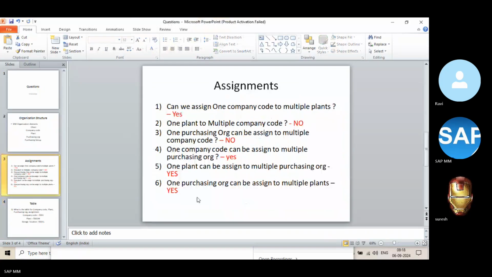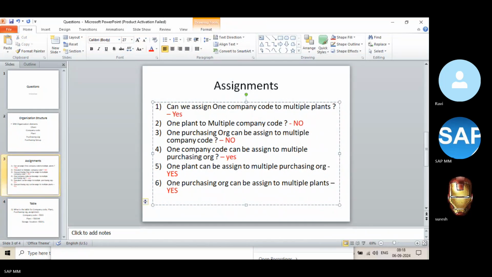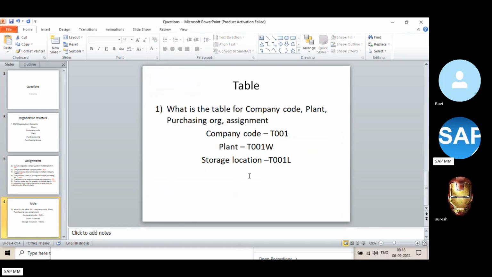The storage location code can be used multiple times, maintained under different plants. Okay, clear? Yes, sir. Is it clear? Yes, sir. Okay, now let's go to the storage location.